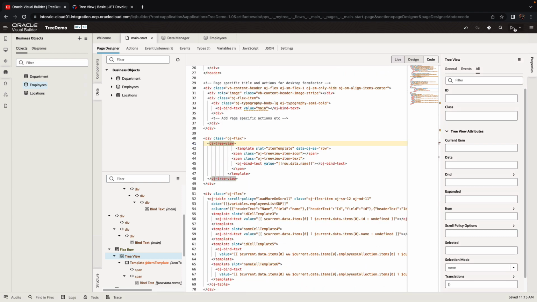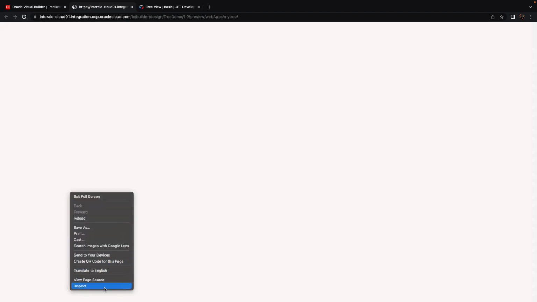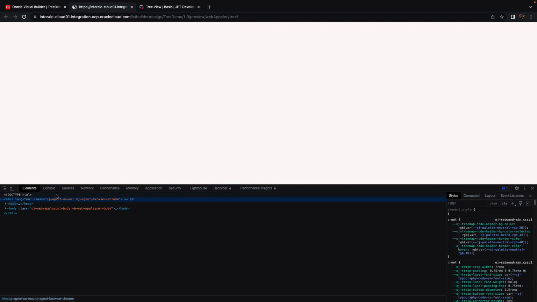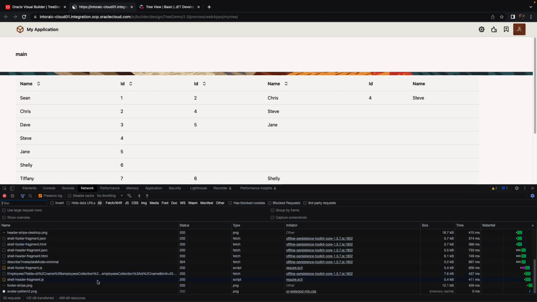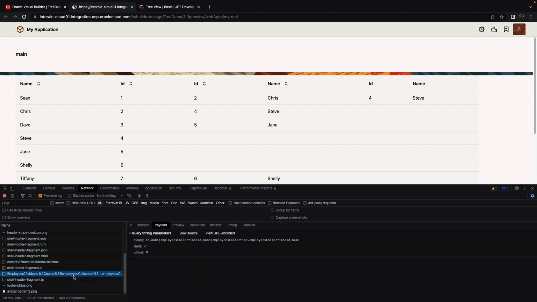Okay, if we actually run our little page right now, the tree is going to be empty because we don't have any data in there. But if we monitor our network traffic, we'll see the fetch that is populating our table. And in the fetch, in the payload section, okay, over here from employees, you can see that we specify the names of the fields that we want to show. And you can see that we're doing it in several hierarchies. So basically, we have the 3 hierarchies specified over here.